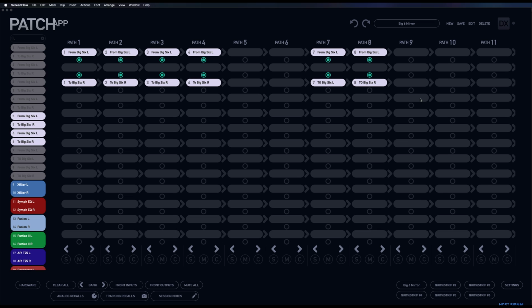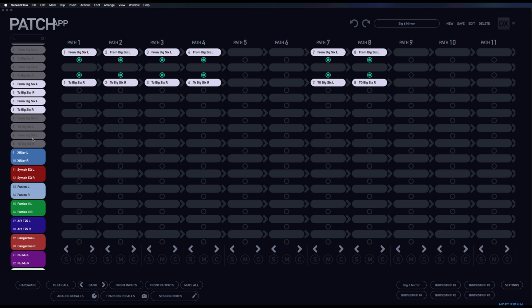As you see here, I have Patch App DX pulled up and mirroring my interface, which is the SSL Big 6. But what I can do is color code everything that I like. So here's my hardware along this side here, and as you see, I've color coded a couple of different pieces of hardware. I've also color coded the Big 6 itself.